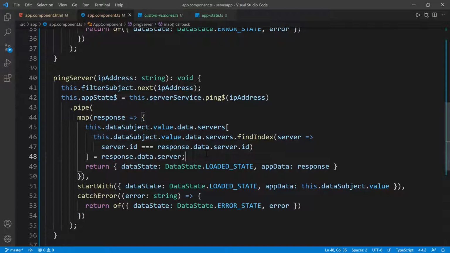And that's how we're going to update our data subject, because the only thing we have to do is just replace this server that the user pinged with the server that we get in the response just to get any updated information. And then at this point, for the data, we can also pass the same value because we just updated it. And then we're just going to paste this here. And then we have some cleanup to do.